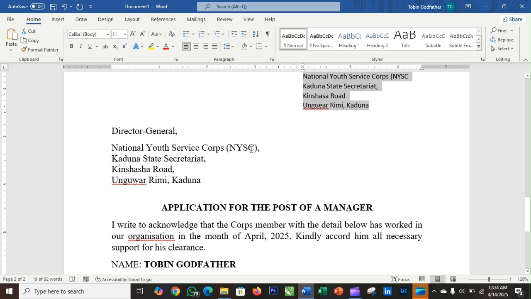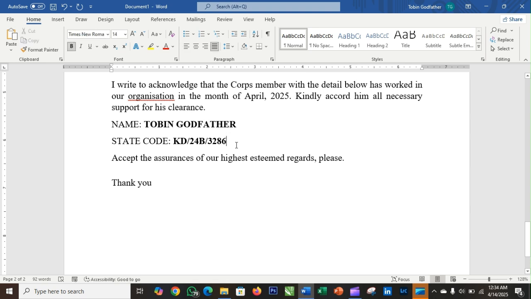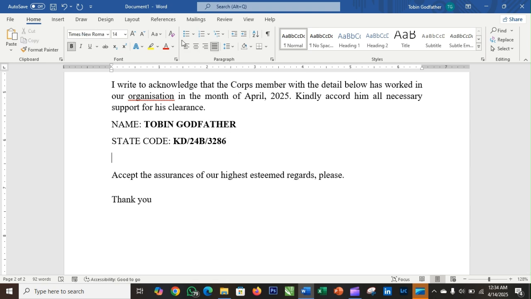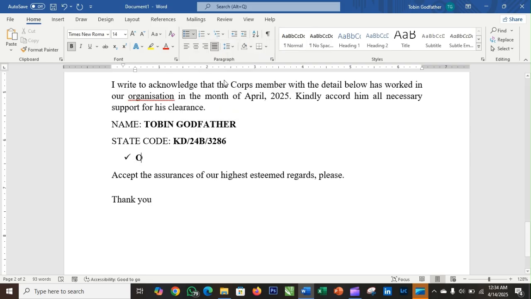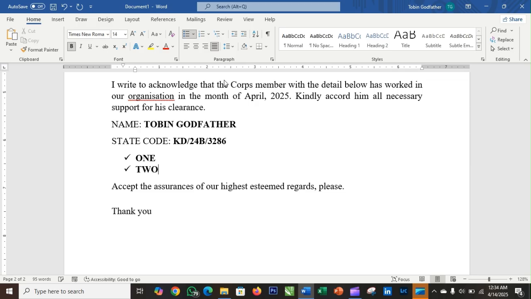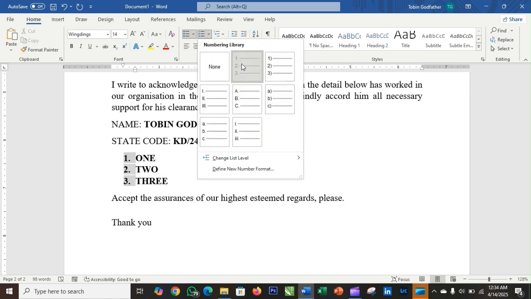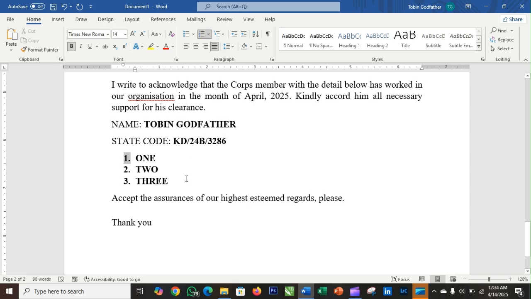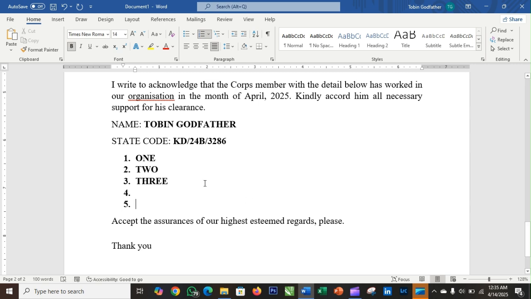The next I'm going to talk about is how to use your bullet. For instance, if you add your bullet, you click here, you can make a choice of your bullet. 1, 2, 3. Can you see? So you can also change it to numbers. You click here, choose your numbering to change. Automatic. So if I just press enter, it will give me 4. Enter again, it gives me 5, automatic, without you typing with your keyboard.